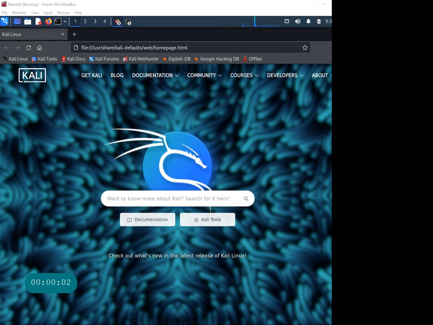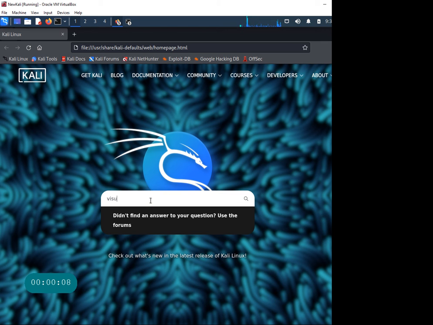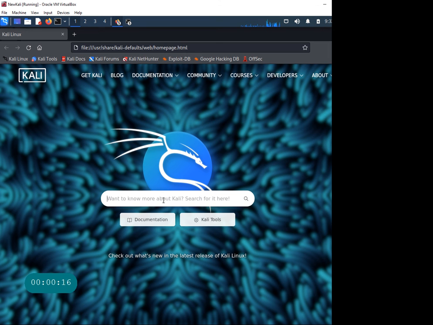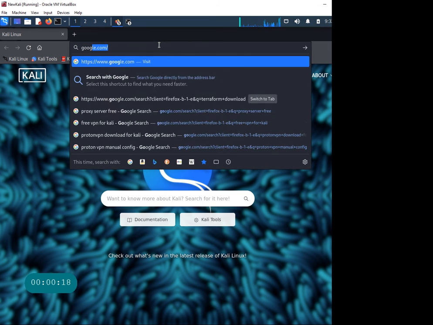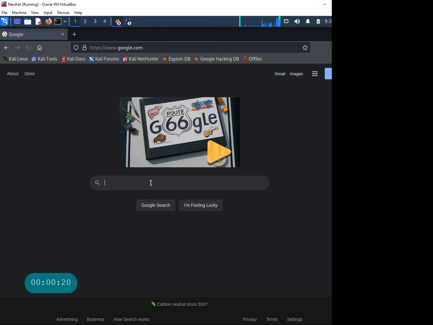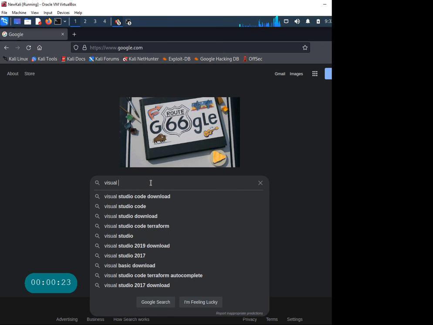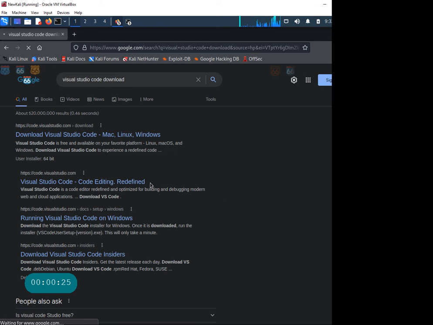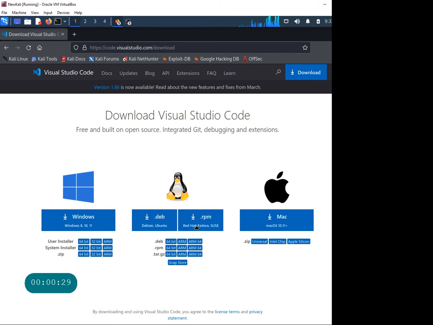Hey everyone, in this video we're going to install Visual Studio Code in our latest Kali 2022. So I'm just going to go to Visual Studio Code. That's, by the way, one of my favorite IDEs, and just go to Google and get it from there. Visual Studio Code download, and let's see what it gets us to. So here we go. We are on Kali, so we are Debian.